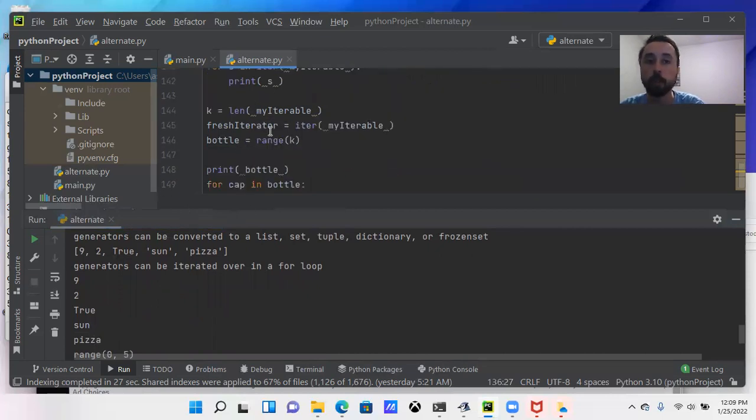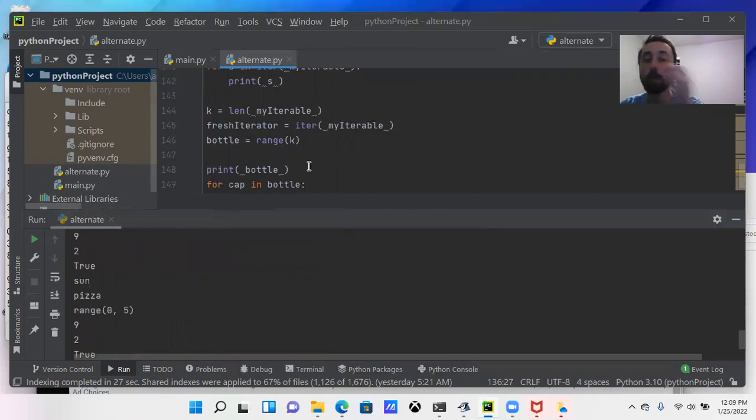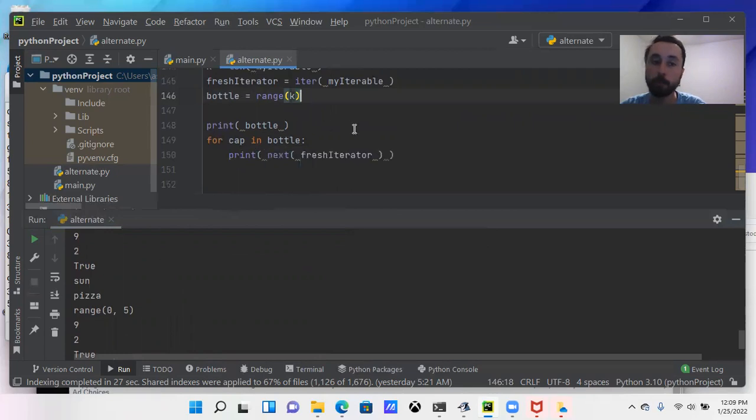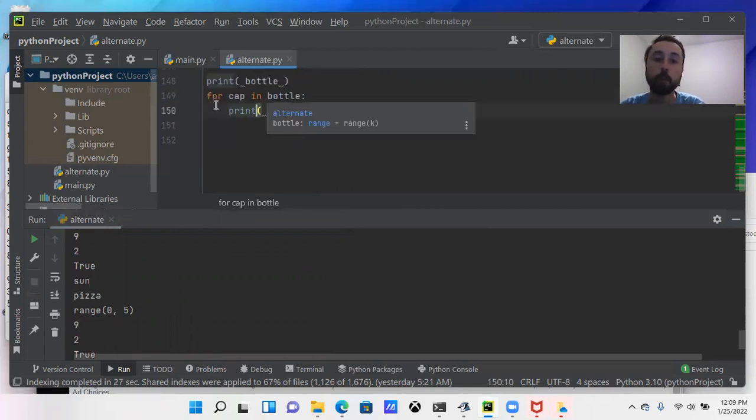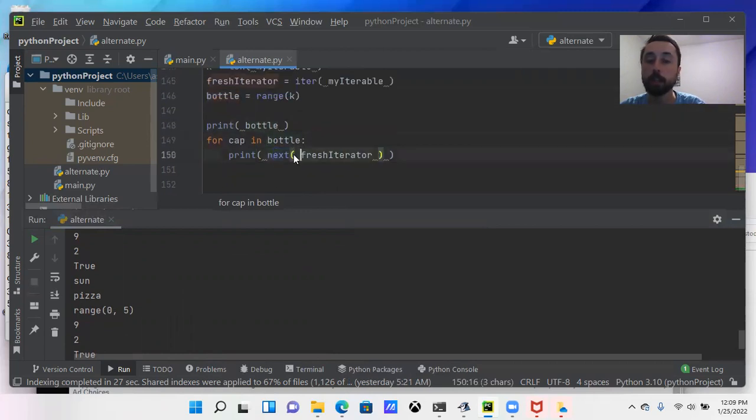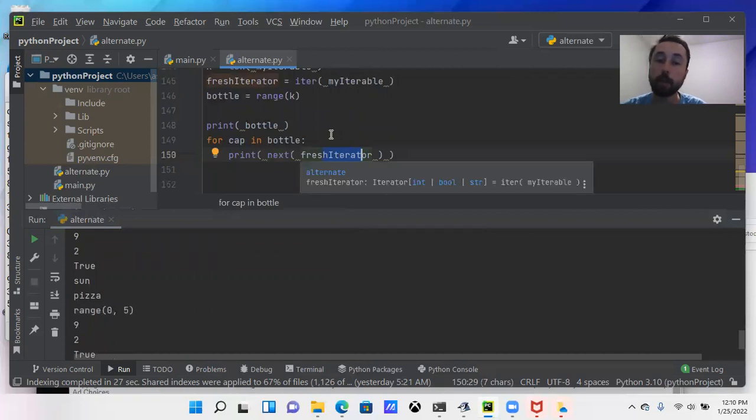And then you could say k equals length of my iterable, fresh iterator equals iter of my iterable, bottle equals range of k. So if you just say print bottle, again, range of k is an example of a generator. It doesn't return a list or tuple, it doesn't return an iterable, but it can be iterated over. So if you just say print bottle, it just gets range of 0, 5. We talked about that in lesson 13, and then we talked more about generators in more detail in later videos. But then if you say for cap in bottle, print next of fresh iterator. So we talked about this next method, right? You could call next on the iterator. You pass in the iterator, it gives you the next element in the iterable that the iterator is based on.